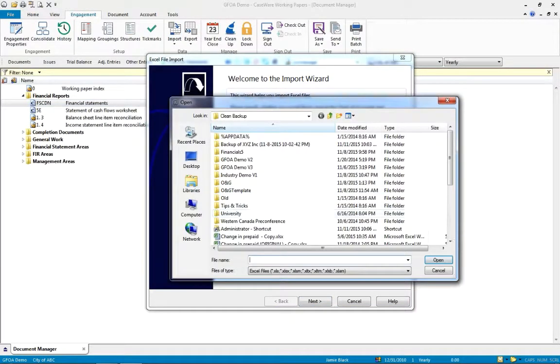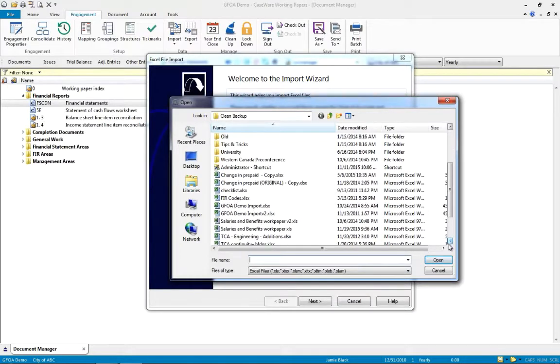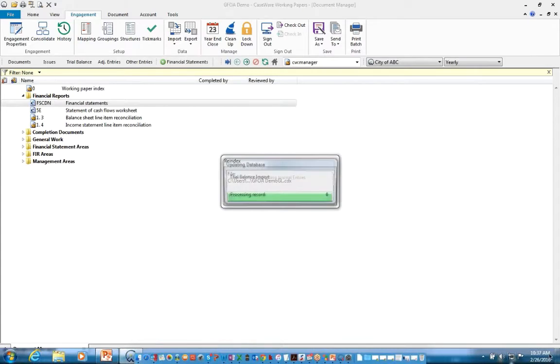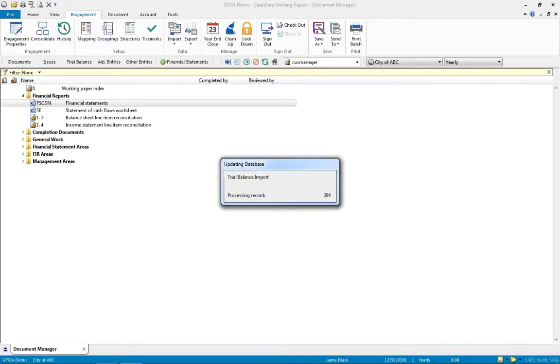We're going to point CaseWare at an Excel file that contains our balances, current year, perhaps prior year, budget year. During the implementation of CaseWare, we have taught CaseWare how to read our Excel file, so it knows what data exists in what columns. And because we've already done the configuration, there's not much work necessary here. We're going to hit the next button a few times and let CaseWare do the import for us.